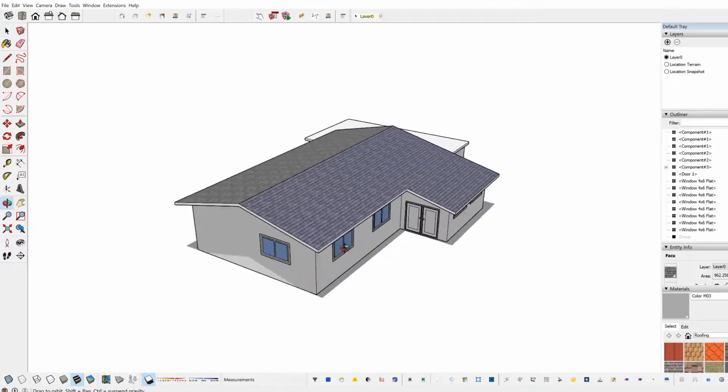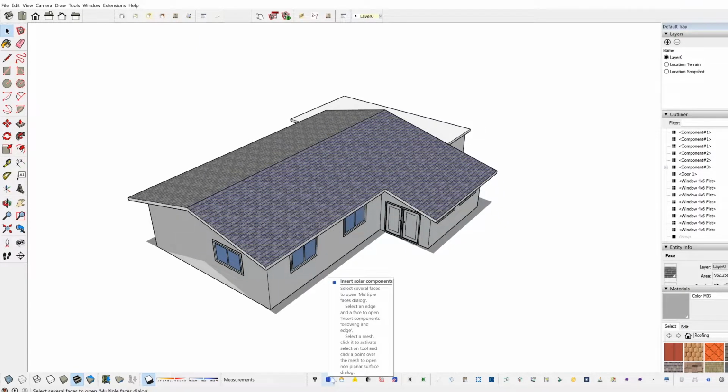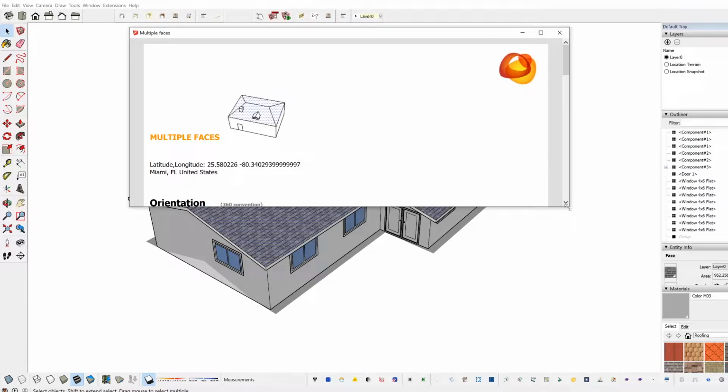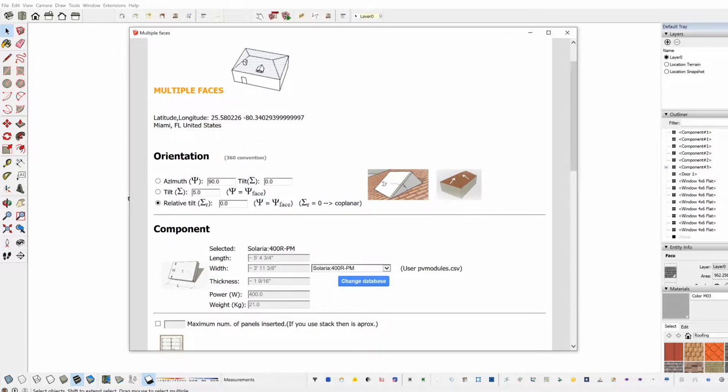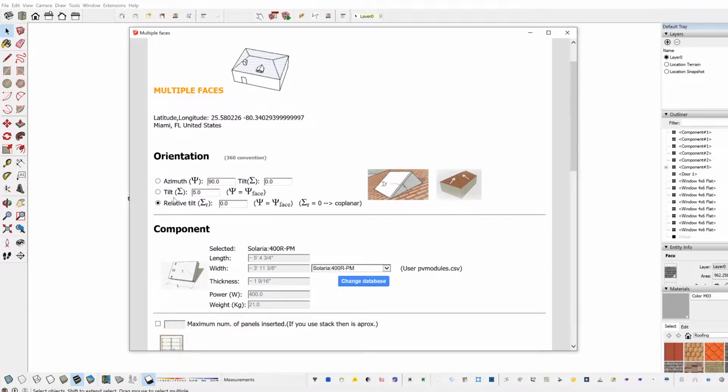Let's say that we have this house, this model. This is at scale. So I will have a couple of tools. The main tool that you're gonna use is this little tool, which looks like a solar panel, a solar cell. You just click on it, and you will see this window. This window has different options. It will prompt different settings for the placement of the modules. You really want to know these two options, tilt and relative tilt.